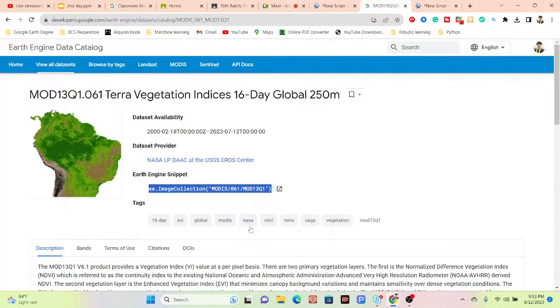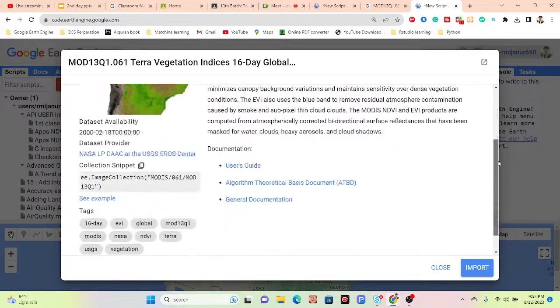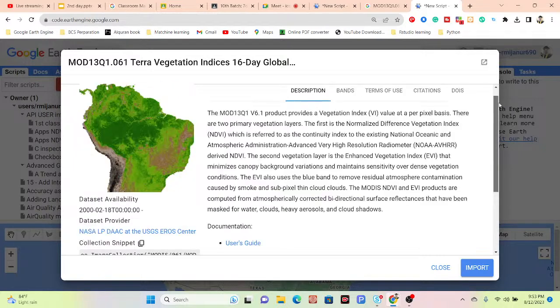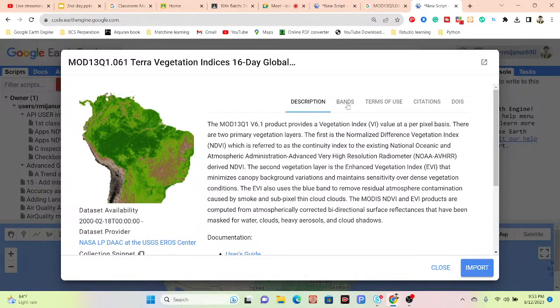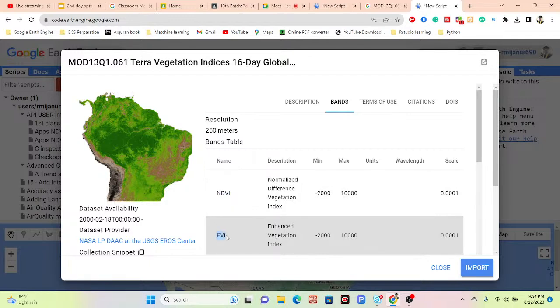Basically, this is the catalog page, and this is the small information about the data set. But this information is the same. All of those things will be the same. You can also see the unique ID of the data set. Same unique ID. Basically, this data set provides you two products. One is NDVI, normalized difference vegetation index, and EVI, enhanced vegetation index.